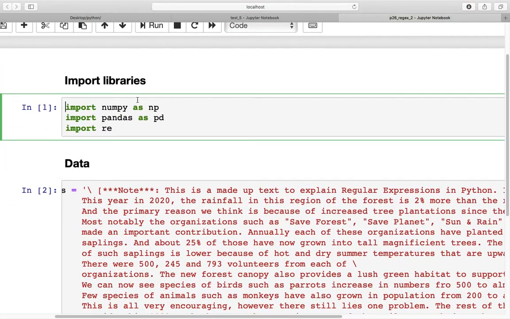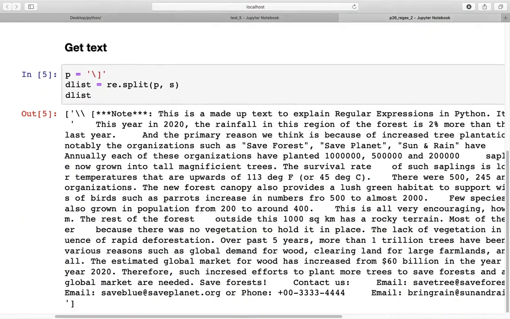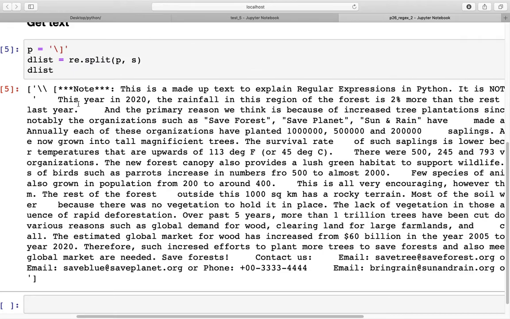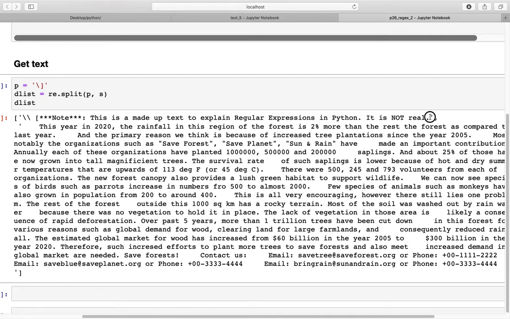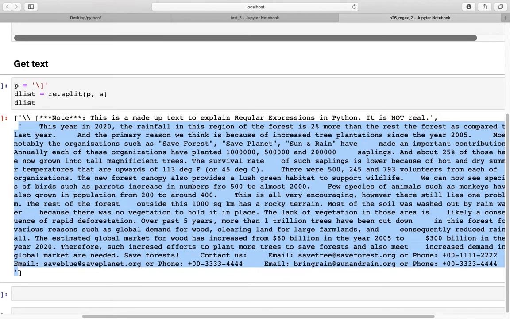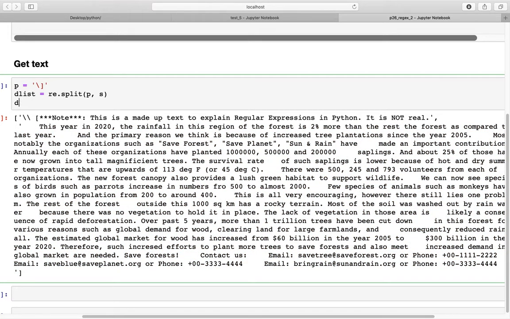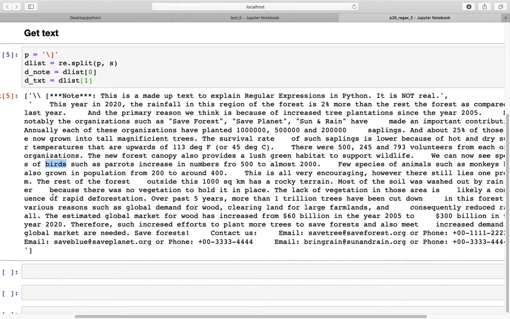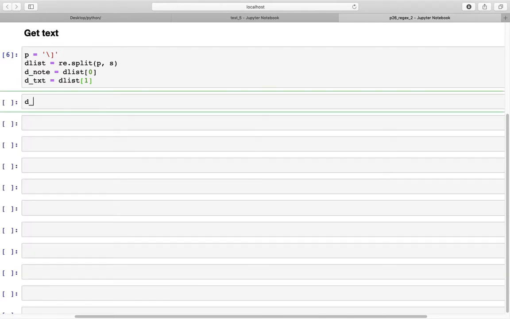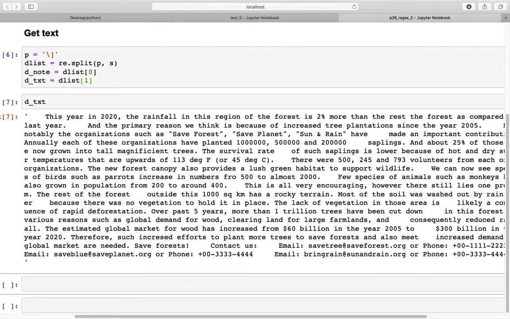Sorry, let me go ahead and run this again. Okay, now when we run this, we have a list which has two strings. The first string is the top row, the first line right here, and as you can see, when we split the string at the closing square bracket, we got this separated out and that is at index 0, and this is at index 1. So now we can go ahead and type d underscore node is equal to dlist 0. That will store the top line, and then d underscore text is equal to dlist 1. That will store the second line, which is the text. Now when we run this and look at what we have in d text, this is the string that we are going to use now.